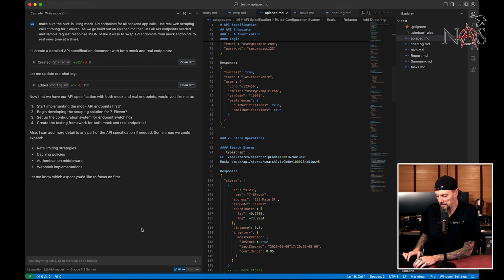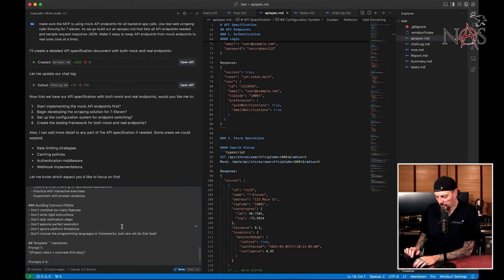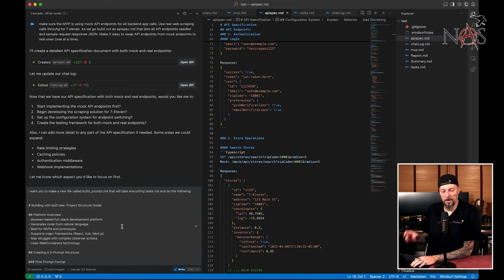Now, this is the next piece. Let's paste this in here. So now we're going to build a buildprompt.md file. This is going to create 5 separate prompts that we're then going to feed into actually building the application.